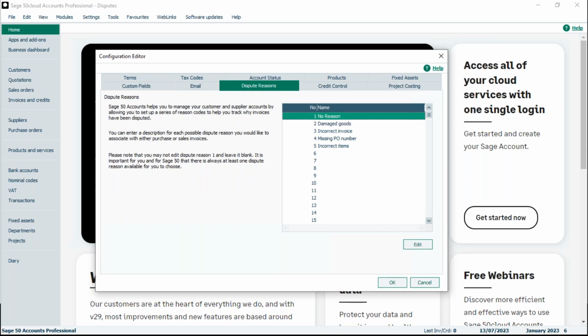With the dispute reasons, we can set up as many reasons as we want, up to 1,000. I am yet to meet a customer who's required more reasons than that, but you can set up your own reason. It will come with one by default, which is number 1, no reason. Some common reasons I've come across in the last few years are damaged goods, incorrect invoice, so that might be the figures on the invoice are incorrect, missing purchase order number, and incorrect items on the invoice.